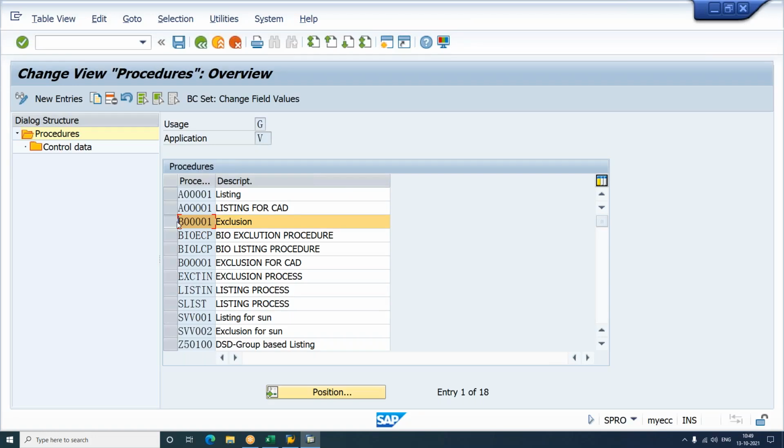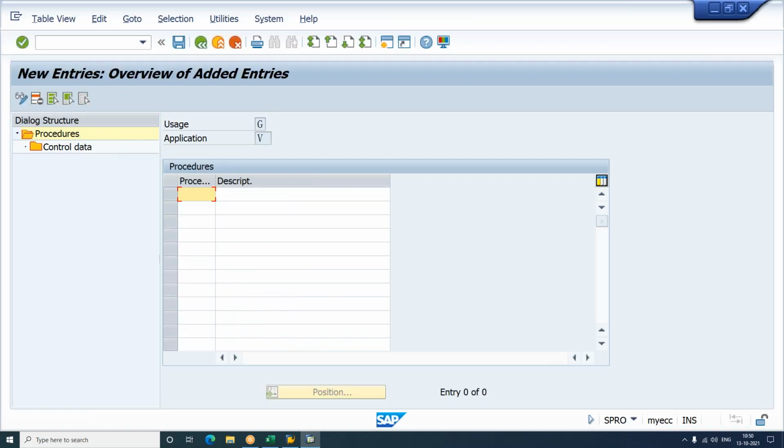Now we are not going to be working with this procedure. We are going to be creating a new procedure. To create a new procedure, try to take the help of new entries over here. Maintain the procedure code, whatever code you want to create. SEXCLU, which stands for exclusion process. That's what I'm trying to maintain, and click on enter.